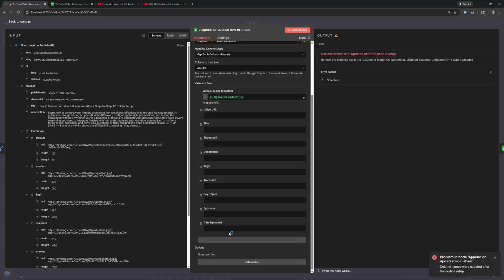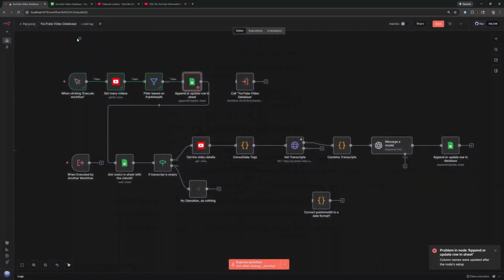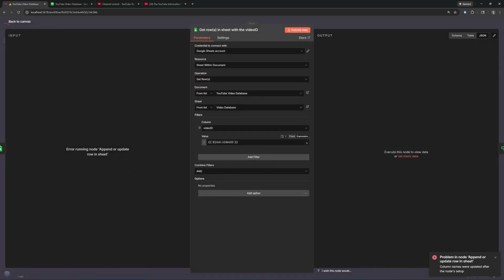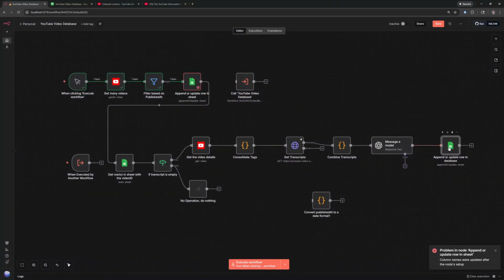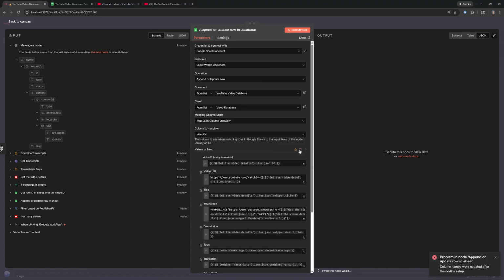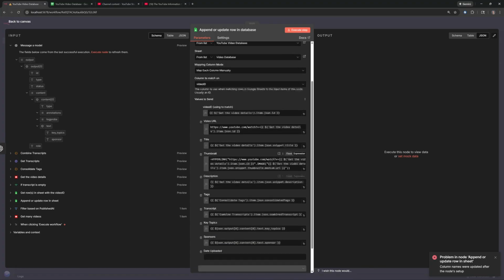We're not going to change it on this one, but you still need to fix it on any of the ones where you're adding information. This one, you're just getting rows, so it's just looking for this video ID. It doesn't care about any other fields. But on this one, we do need to do the same thing. You got the little triangle, hit the refresh, and now we have it.